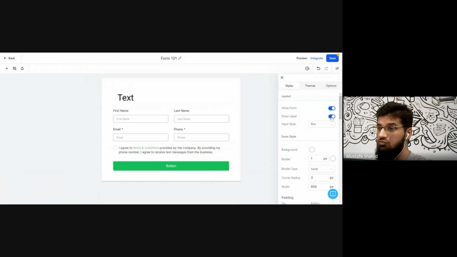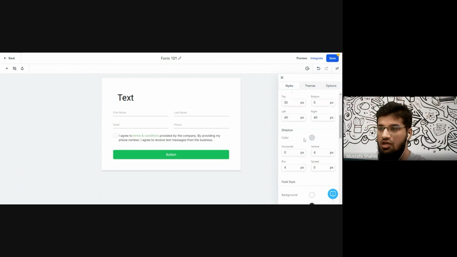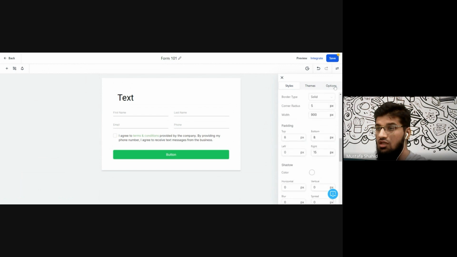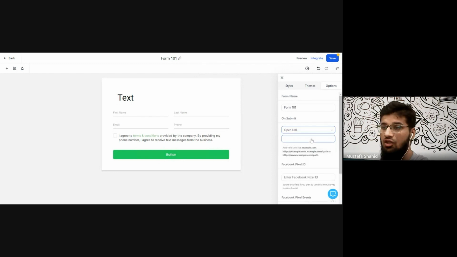If you disable the show label, it will clear out the name, the last name, first name, and just show the boxes. If you choose line, that's what it will do. So you can play around with it with the shadows and the padding and the images. Then if you go into the options, you can change its name. Whenever a user clicks on the button to submit, will they be receiving a message, or will they be taken to a different URL, maybe a thank you page, and so on and so forth.